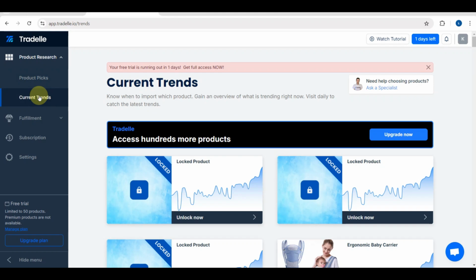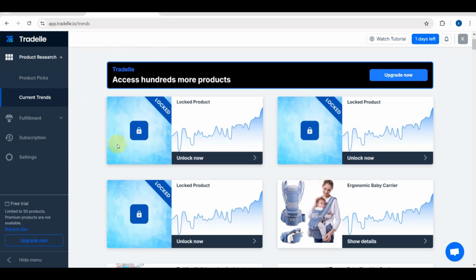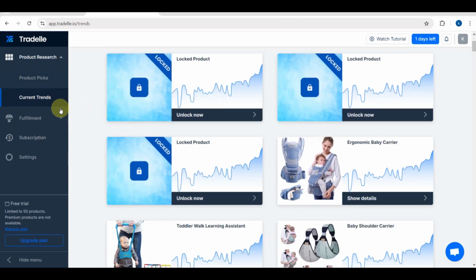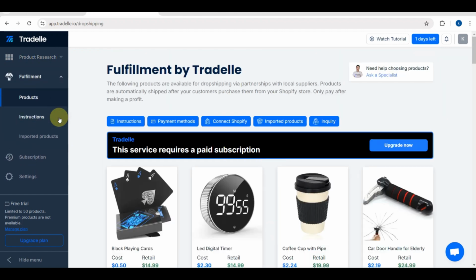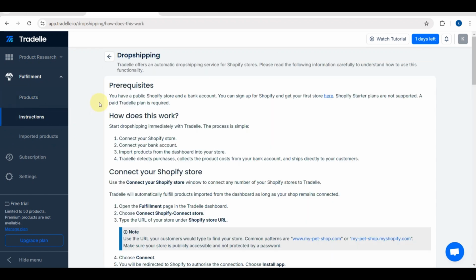So on this part, guys, you'll be able to see the current trends. This is the Tradelle website. And then in the fulfillment section, you'll be able to see the different sections. In this instruction, guys, you'll see drop shipping, and they will tell you how it works. So how does this work?